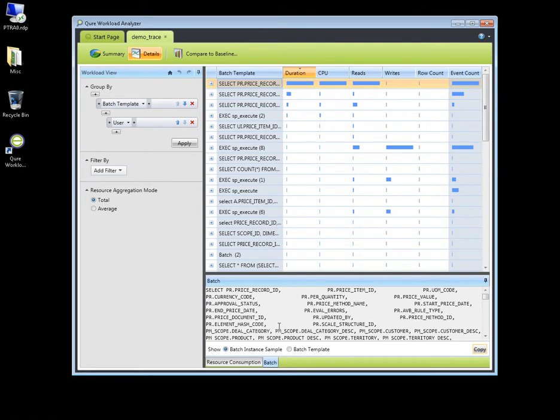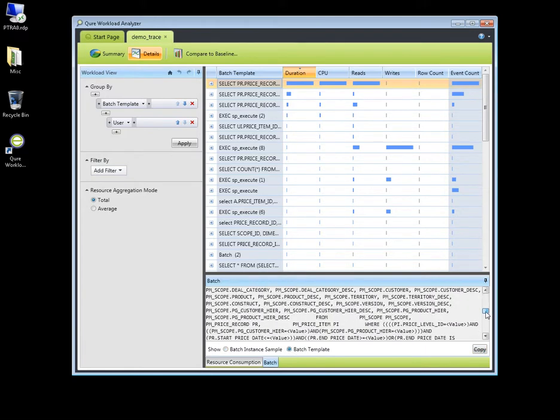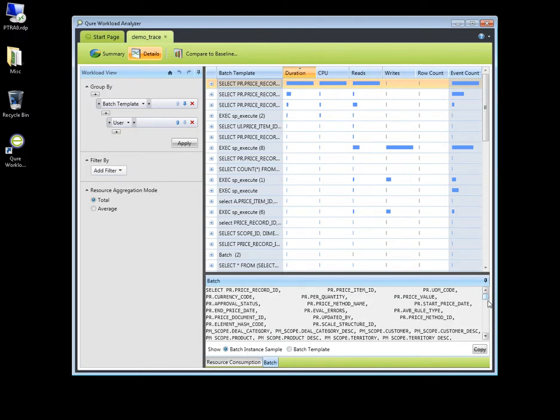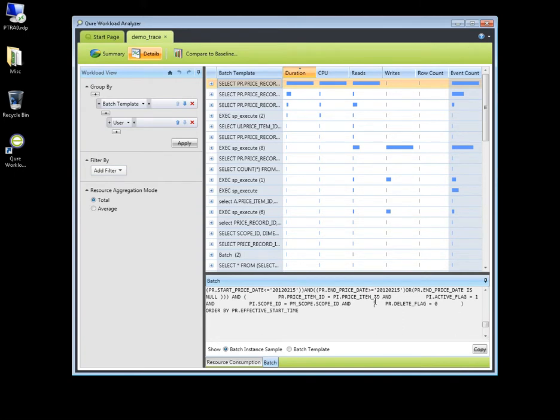A great feature of Qure Analyzer is the ability to replace all the ad hoc hard-coded predicate values with variable placeholders. It then uses this template to count the number of occurrences of the SQL found during the trace. Immediately, I could see that the developer did not use bind variables correctly, which is a huge performance and scalability issue. I can also use the batch instance sample to copy into my clipboard an actual sample copy of the SQL to further analyze in SQL Server Management Studio or Database Tune Advisor.